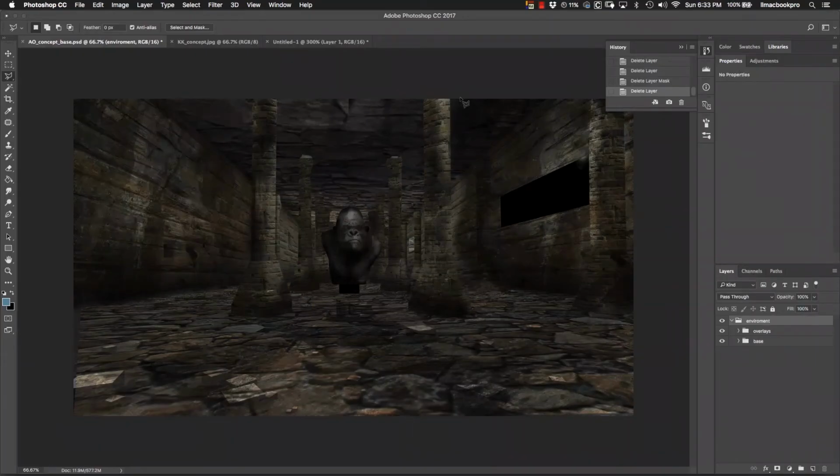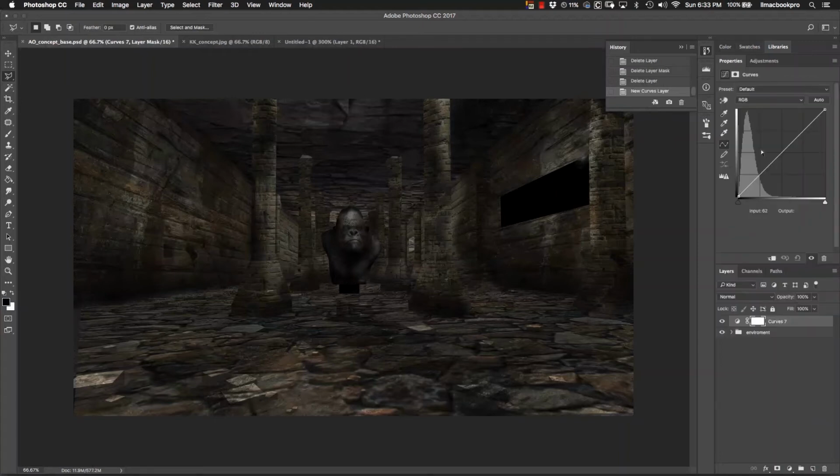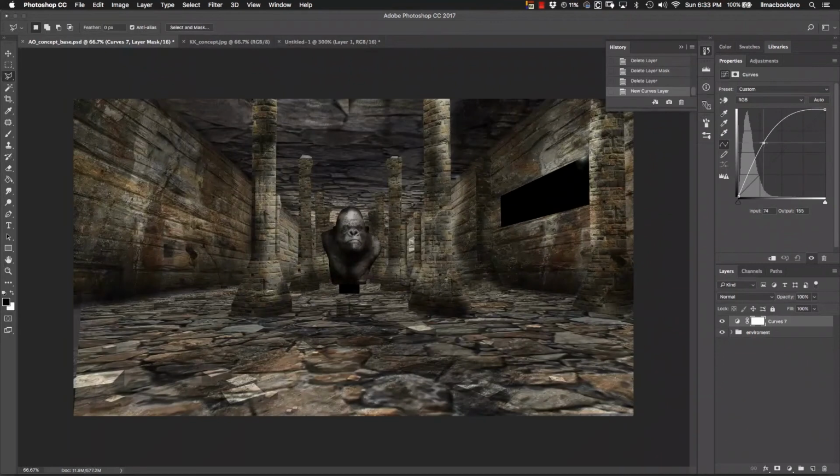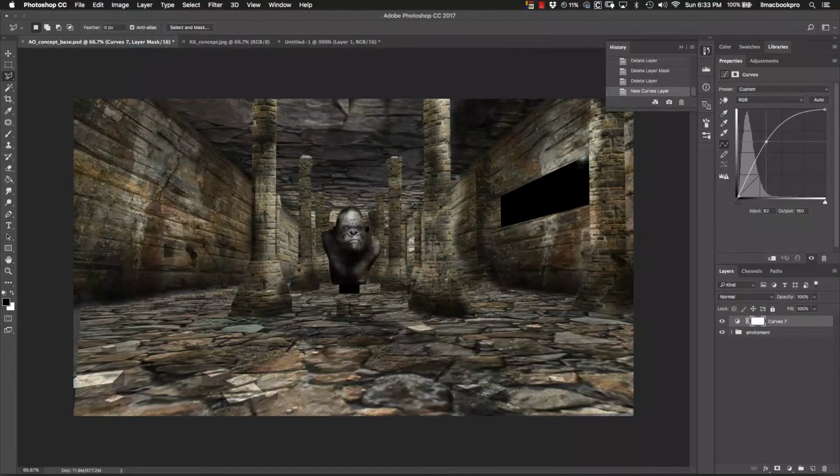Okay, so now I'm going to create the lighting for the scene. So in doing so, I've put my base and my overlays into a new environment folder, and I'm going to take that folder and adjust, just make it brighter. So bring everything up to where the sort of the brightest area would be, something like that.